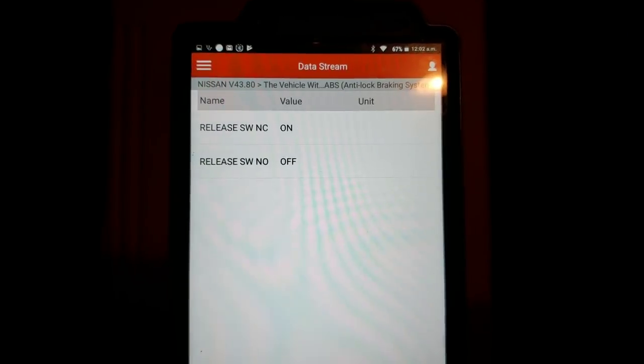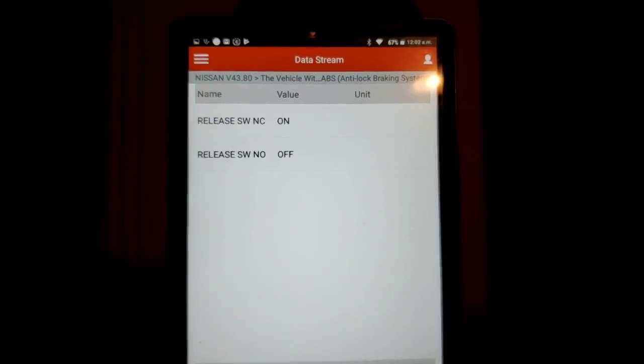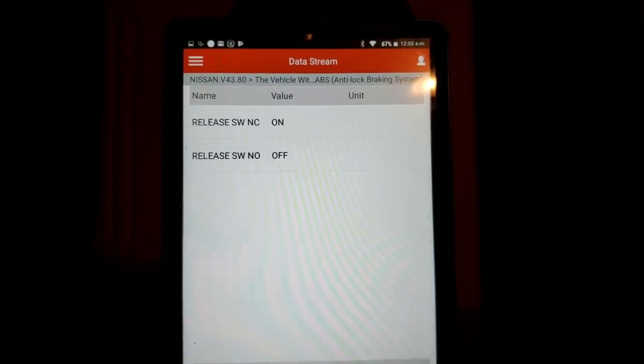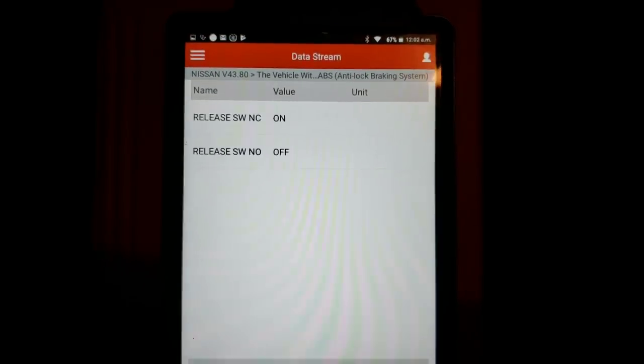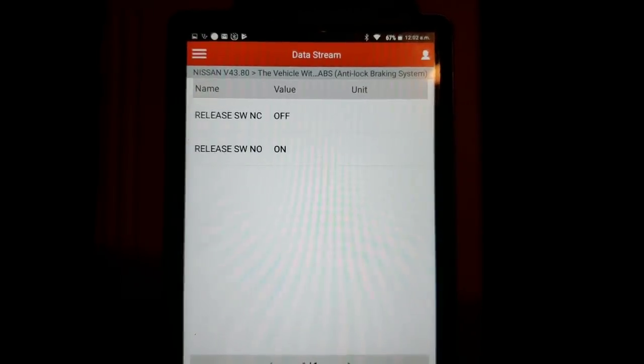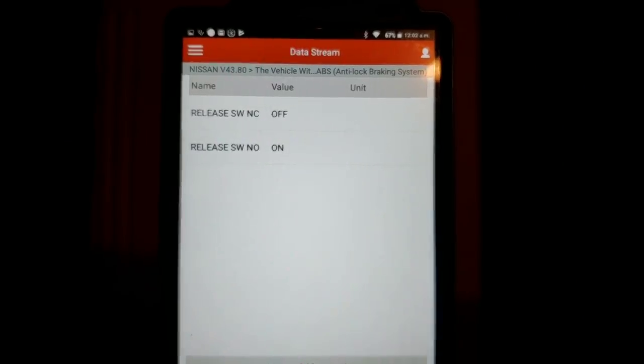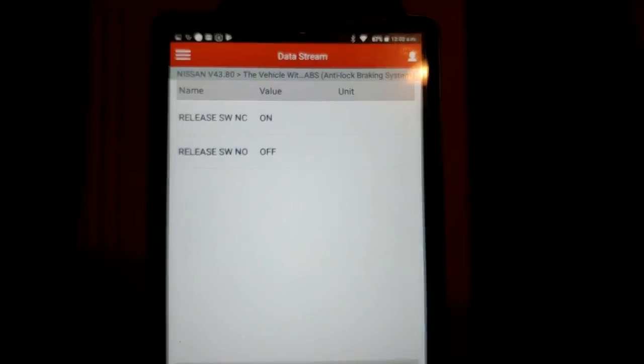And right now my foot is off of the brake, so normally closed is on, which makes sense, right? When we step on the brake, normally open goes on, normally closed goes off. So we know that this is more than likely going to be either a two-way switch or two separate switches. I will show you the wiring diagram so you can see what it looks like.